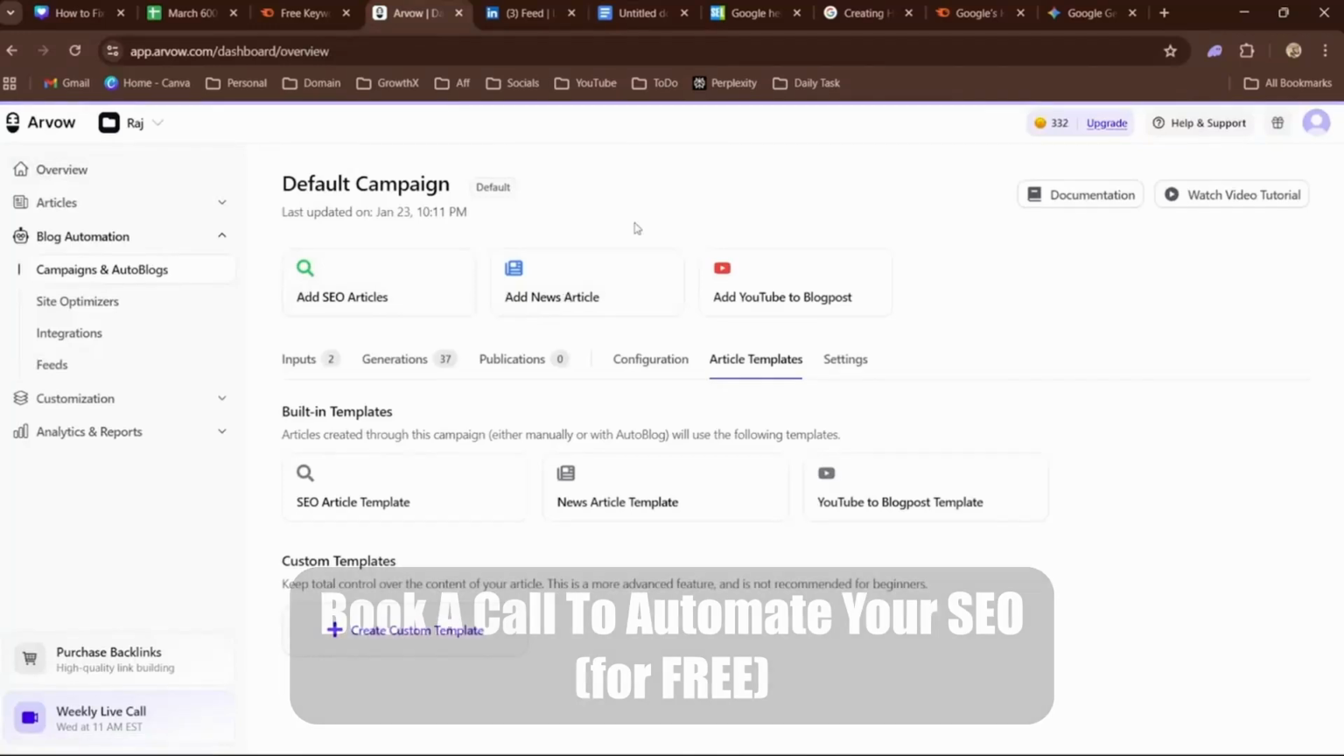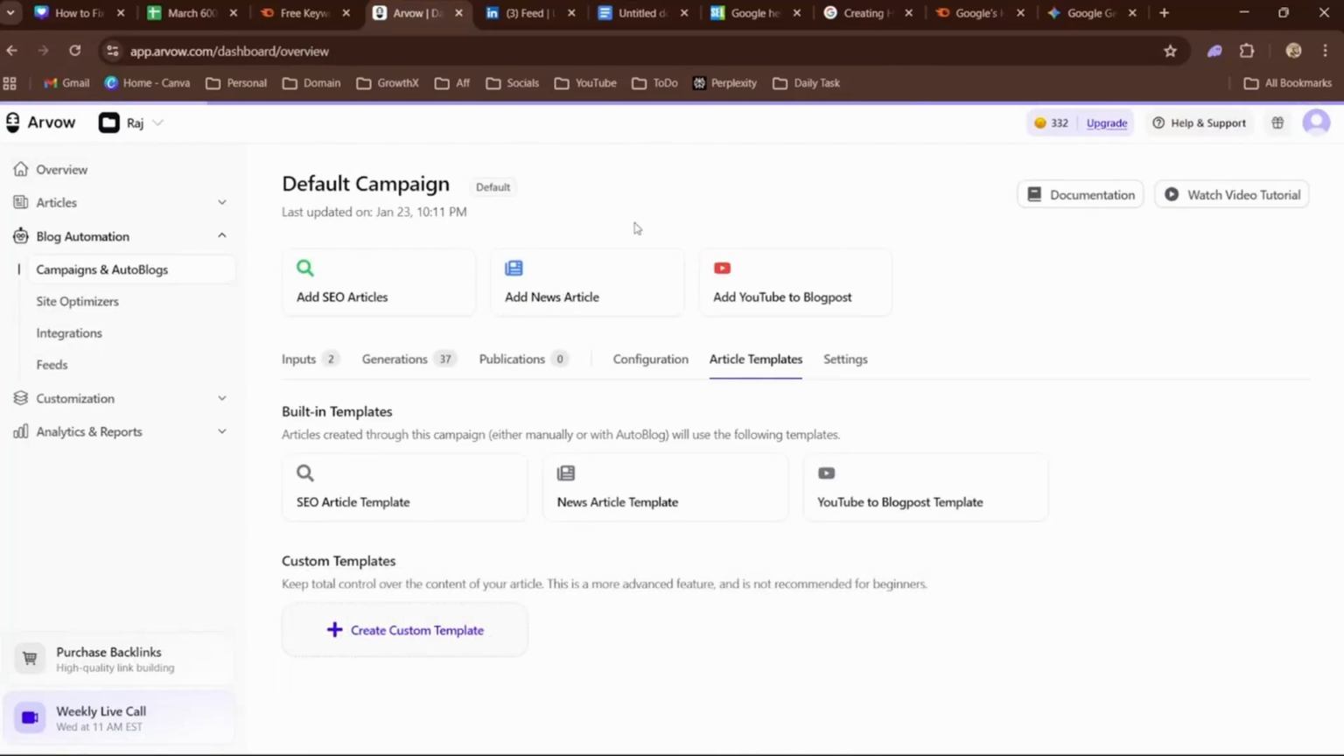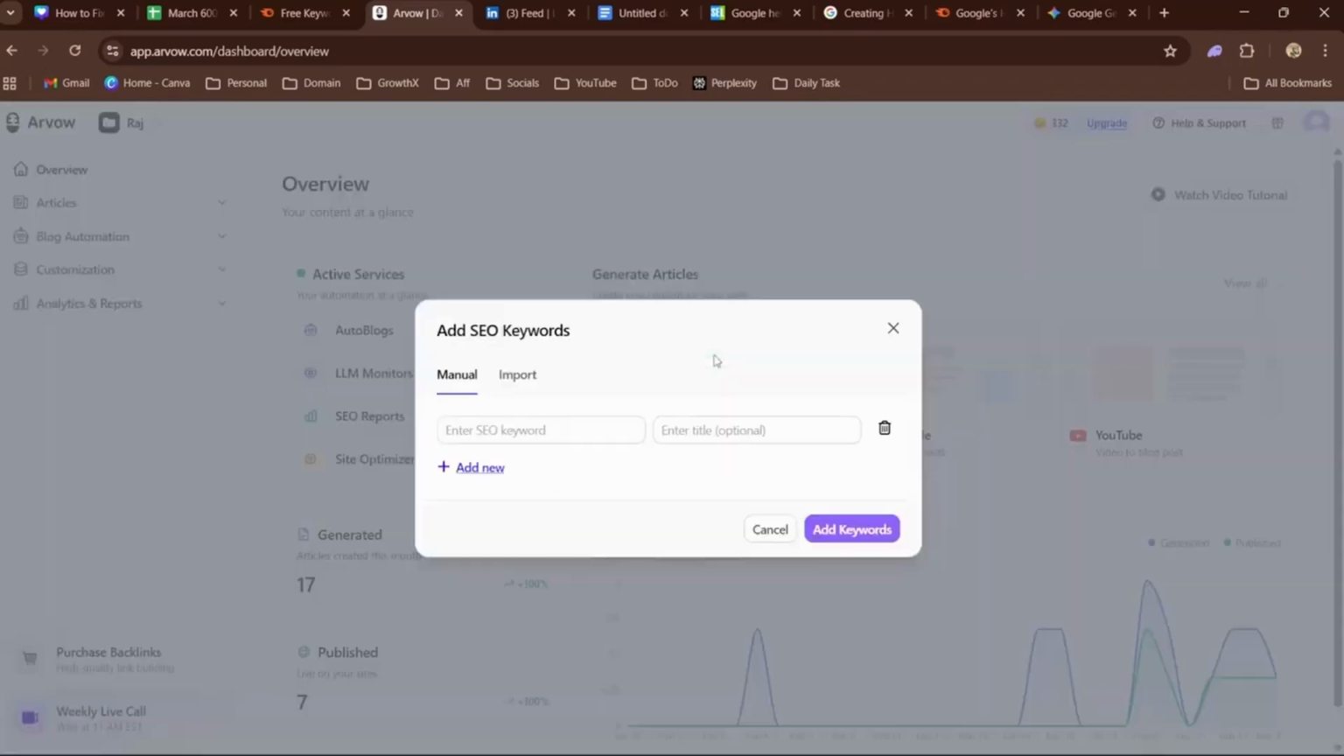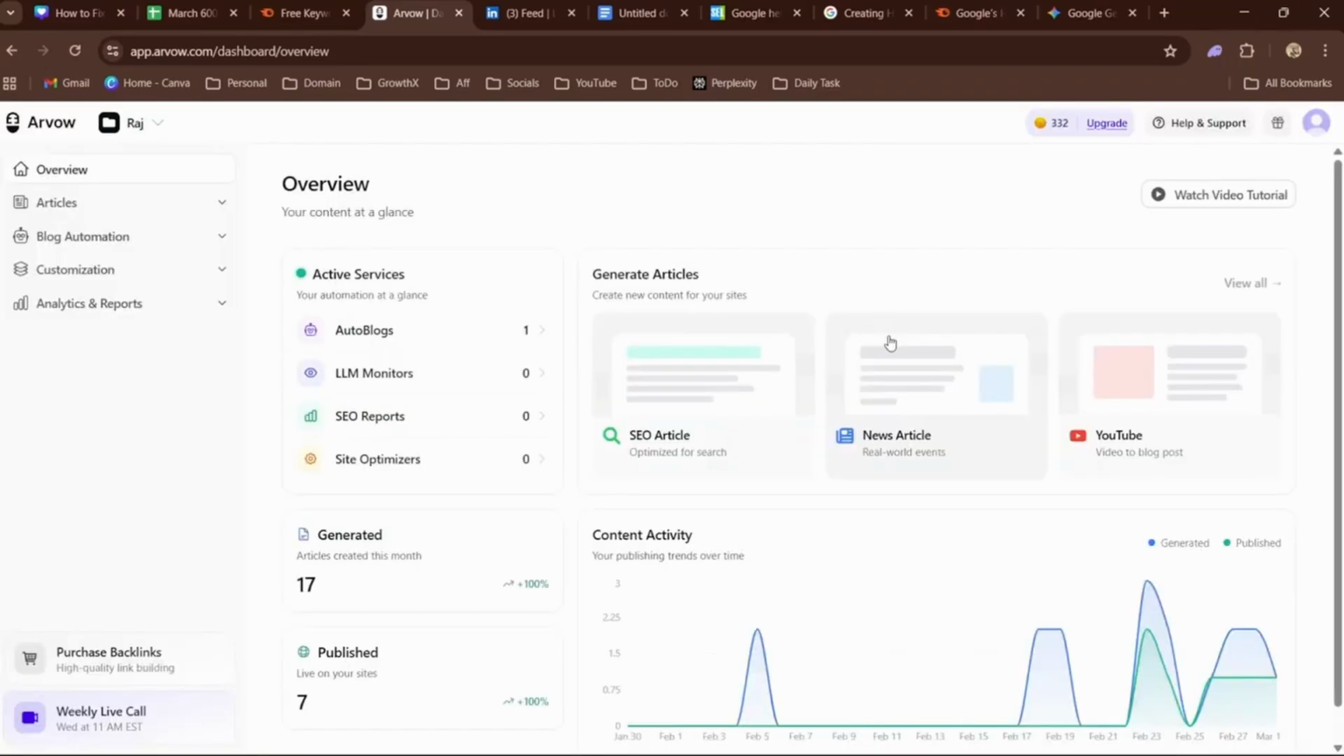Let me go and show you the dashboard, and I use it to create blog automation, and I use it to write humanized blog articles. So if I go here and simply input a keyword, it will be done. The article will be written in less than 50 seconds.